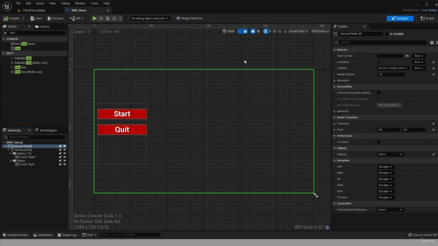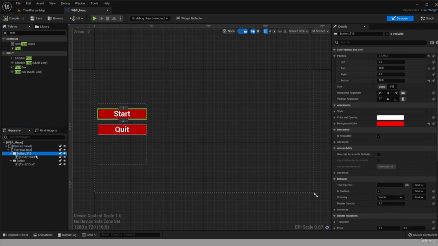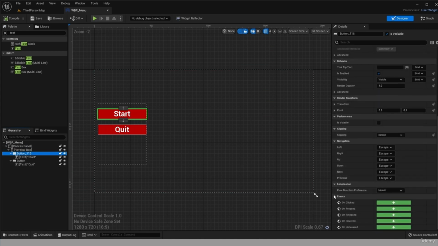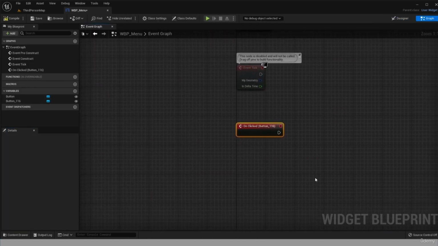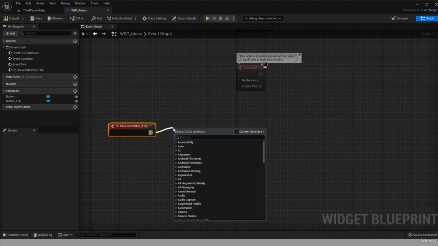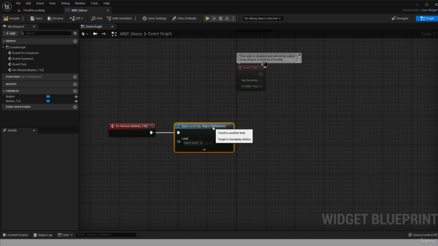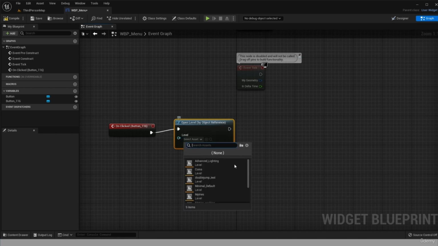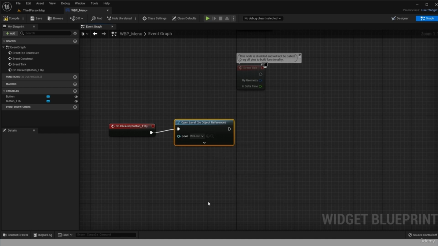So we have two buttons. What we need to do is decide what these buttons do. And in order to do that, let's select the first button and then go down to the events and find this OnClicked event. If you watched my previous lessons, you already know how everything works here, so it's not a surprise for you. So when the button is clicked, we're gonna open the level, and we're gonna select this by object reference so that we can select the level from the list. I'm gonna select this win-lose level, which we have created last time.